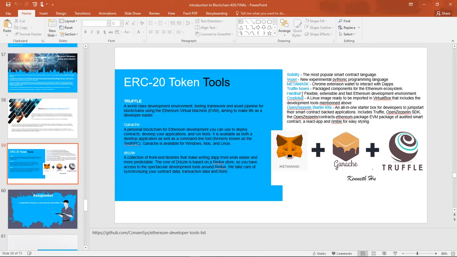And then we have Hardhat. For Hardhat, we have Hardhat, and we have Brownie. Brownie is for Python developers, and Hardhat is for JavaScript developers. So it's a flexible, extensible, and fast Ethereum development environment. Then we have OpenZeppelin.